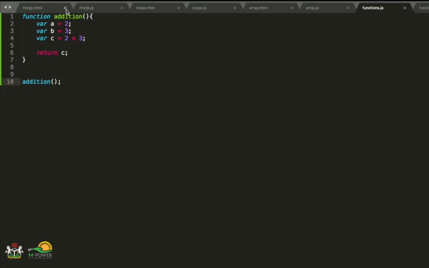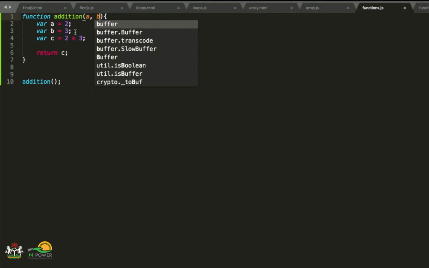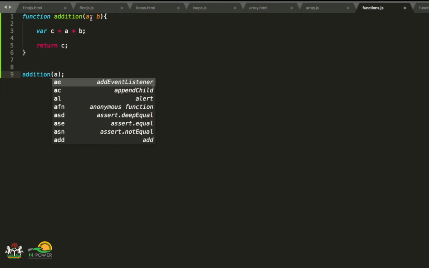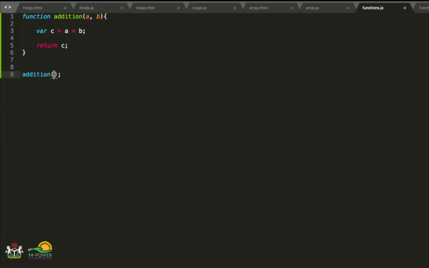Another important thing: what if you don't want to use a and b as 2 and 3, you want to use dynamic values? All you have to do is pass arguments. Arguments are the values that are being passed into a function. So you can declare your a here and declare your b. This time, variable c is going to be a and b. When you are calling your function, you can pass different values as a and b. The first one will be the first argument being supplied. So let's say I'm passing 2 and 5. When you do this, the result is going to be 10.